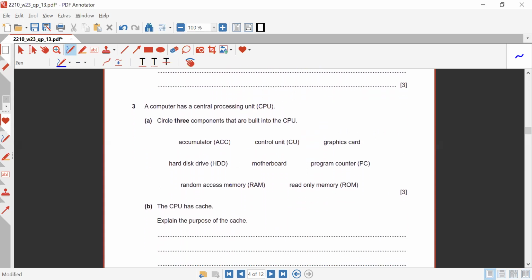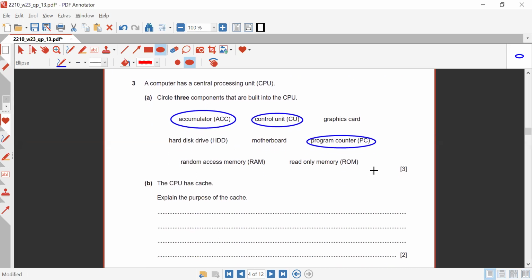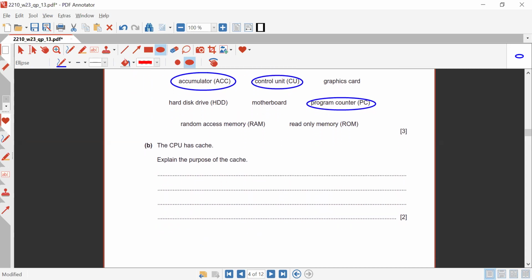Now for question number 3, they are saying a computer has a central processing unit, CPU. Circle 3 components that are built into the CPU. Okay, now what are the 3 components that are built into the CPU? You need to circle them. So accumulator, yes, they are. So just circle them. Control unit, yes, it is again. Graphic card, no, it is not built in. You need to have it on later on. Hard drive, no, it's not built in. Motherboard, it's not built in. Program counter, yeah, registers are built in onto the CPU. RAM, no. ROM, no. Okay. So these are the 3 things that are built in onto the CPU.